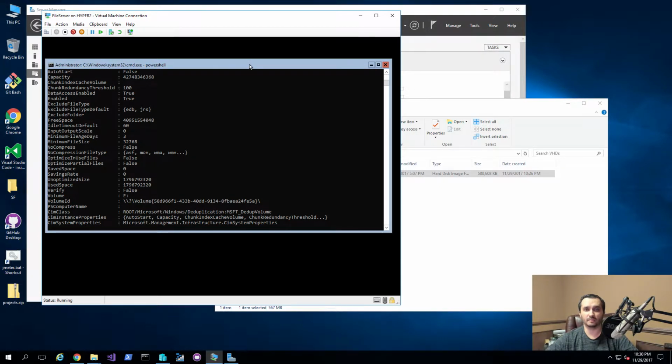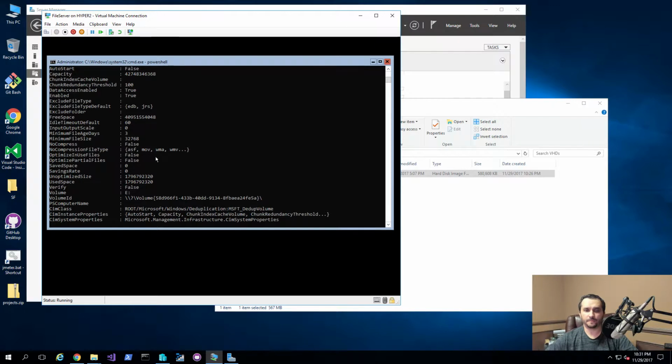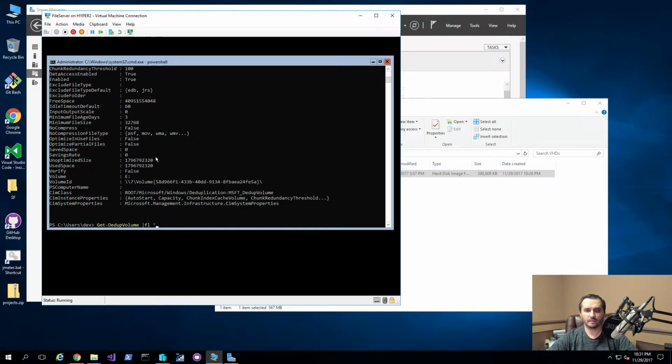Another important thing to know about is the minimum file size that you can set for optimization, which is 32 kilobytes. It's represented in bytes here, but you cannot go lower. So if the files in your file system are less than 32 kilobytes, deduplication will not try to run on those files. Just keep that in mind.